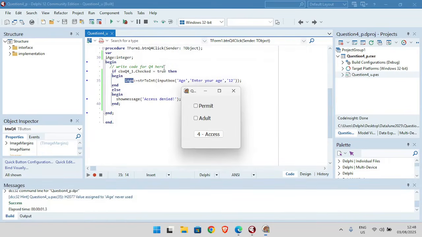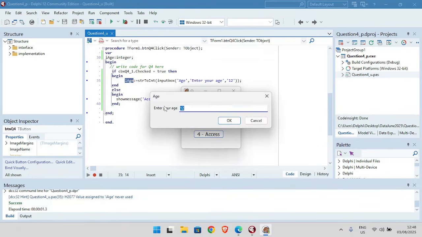Okay, let's test it quickly. Permit is checked. Click on a button. Here's my heading. Second part is the caption of that label, and the third value is the default value I want inside my input box.